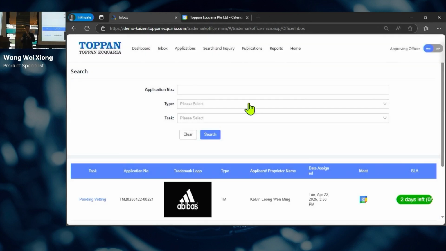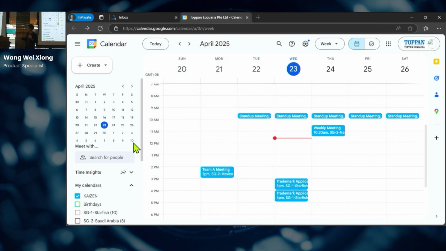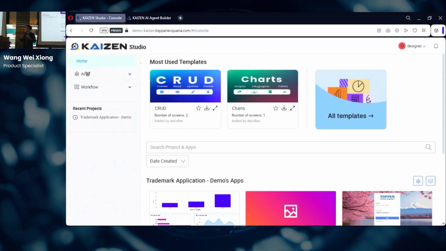As we said just now, it is Kaizen AI Agent Builder. Kaizen AI Agent Builder offers, now we are in the studio. So this is Kaizen Studio, where you can use any templates to create your screens, and whatever demonstration screen we saw is all here. And as you see on the left side, there is the AI drop down. Let's go to the AI drop down. That is where we park our AI Agent Builder.